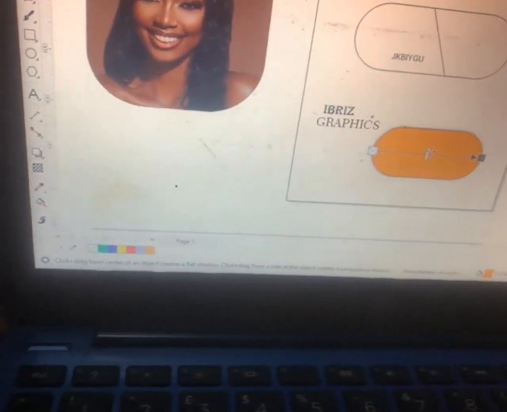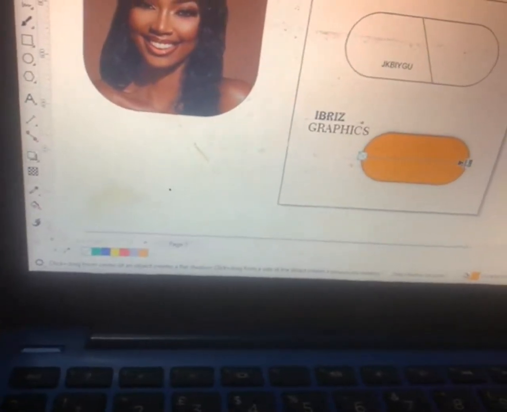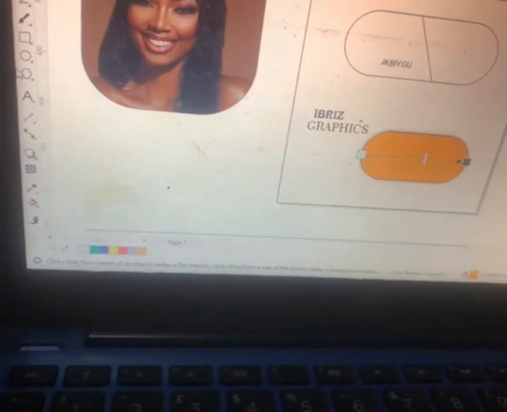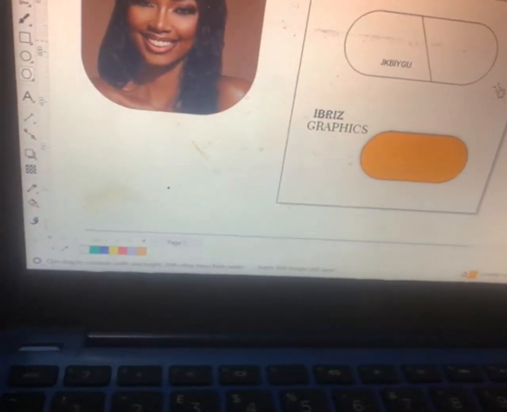And right here I have my shadow too. So basically it has so many functions like that. Let me use probably a star or something. I'll come again.